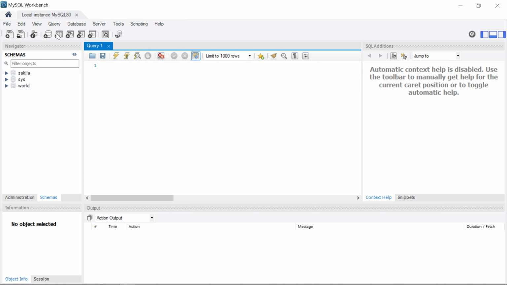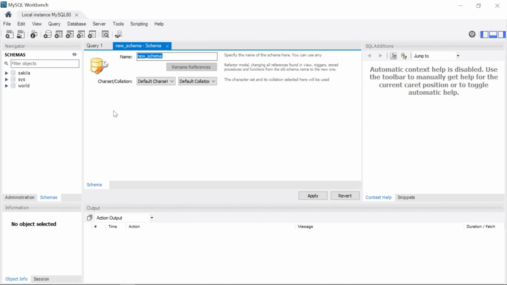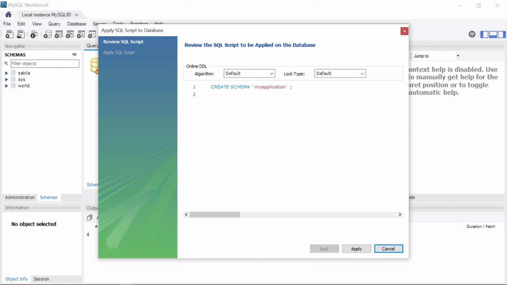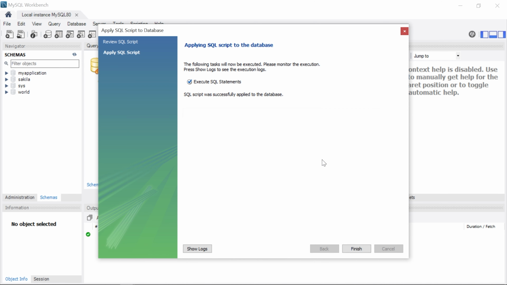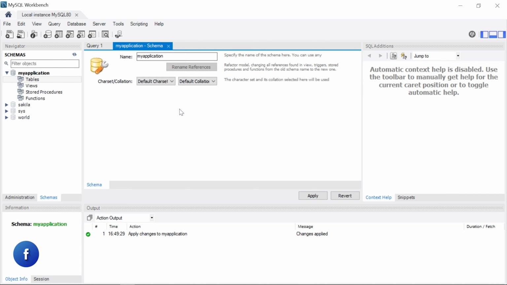So we'll go to create a new schema. We'll give the schema name as my application. We'll apply it. So you can see that the my application schema is created. Now we'll be using this my application schema and we'll be using Hibernate to create a table and store the data into it using JPA. So let's go to our code.